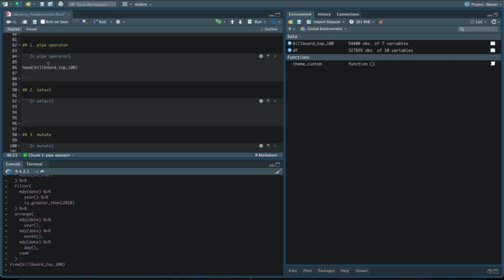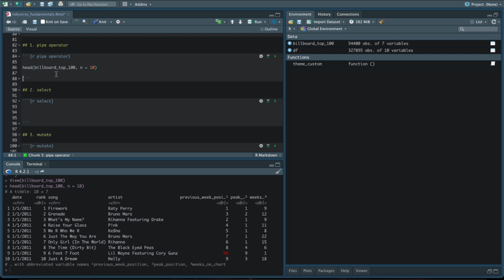So if we wanted the first 10 rows, we would say give us the head of our Billboard Top 100 data frame, and we'd have to say n equals 10 in order to get the first 10 rows, because the head function will print the first 6 rows by default. So if we run that, we can now see that in the console output, we've got the first 10 rows of our data frame, with all the columns that we previously looked at when using the view function.